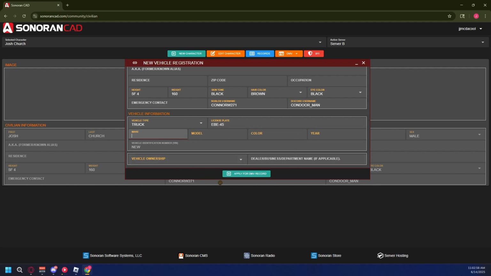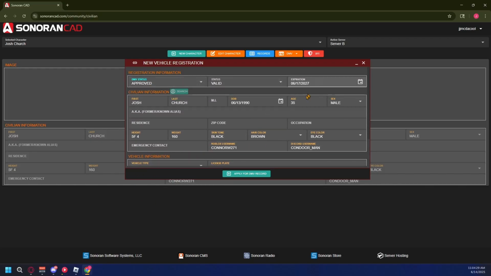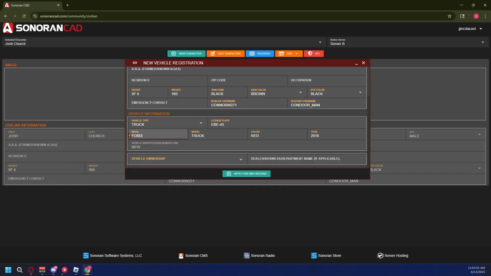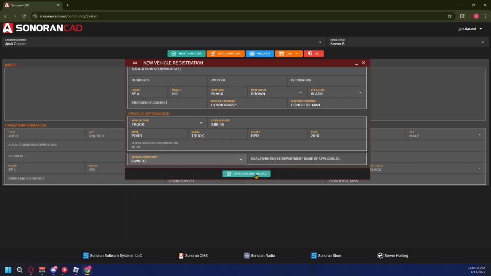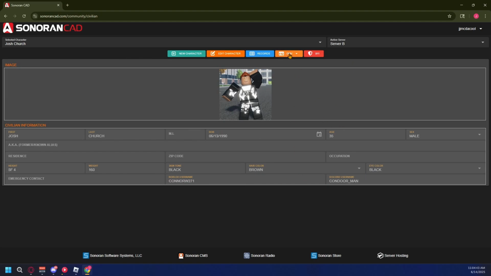have a registered vehicle. So if you get pulled over by the police, they can search up the license plate and be like, oh yeah, this car is owned by this person. Alright, so as you can see here, I have it as approved, valid when it expires, and all the vehicle info I filled out. It's a truck, license plate, put all this info down. Ownership, it's just going to be owned. If it's a business, you put down business, but I'm just going to apply, and then boom. Alright, so now obviously I have a vehicle registered.